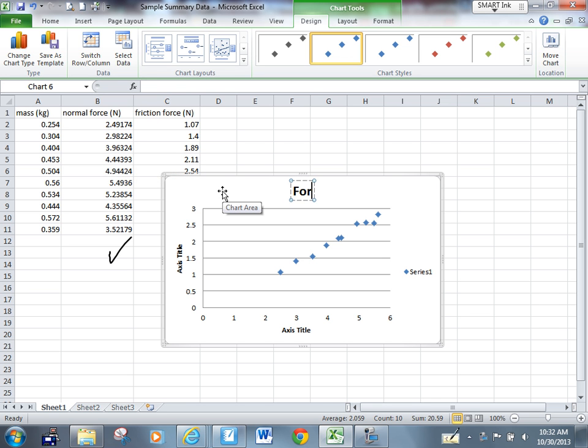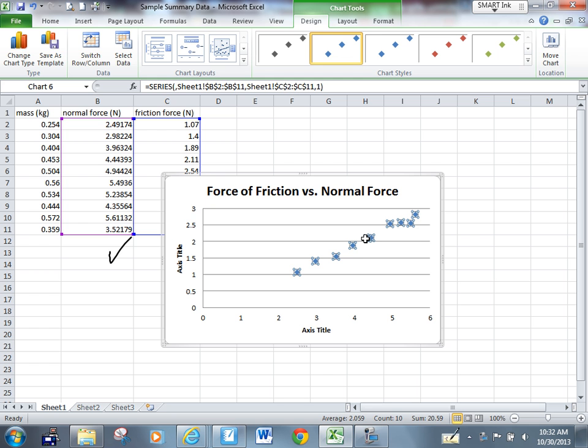friction force, or force of friction, versus normal force. Okay, let's title our y-axis: force of friction in newtons. Our x-axis is normal force in newtons. Let's get rid of this just because I don't like seeing that there. Okay, let's click on our data.